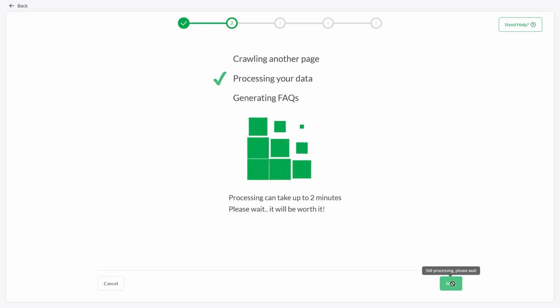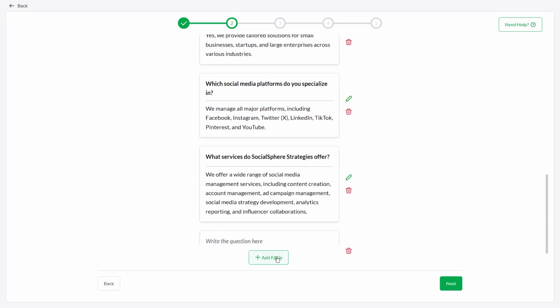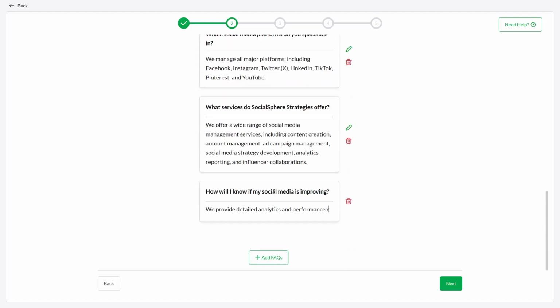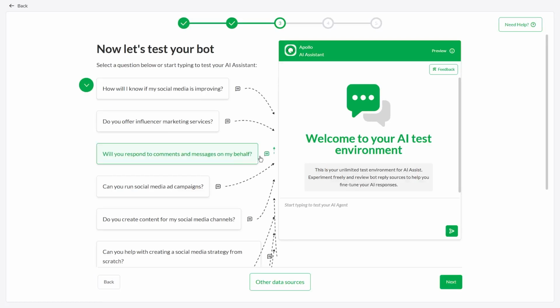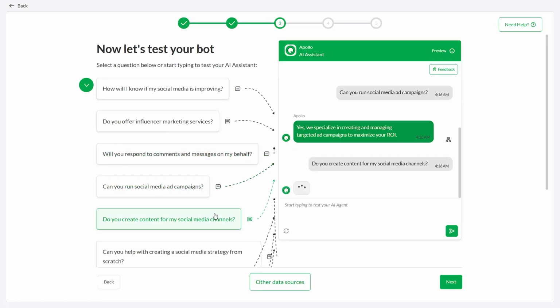AI Assist will automatically craft FAQs from your website. Once completed, you can review, edit, or add a new question and answer by clicking the Add FAQ button. Now it's time to test out AI Assist. By clicking on the questions, you can view real-time responses.